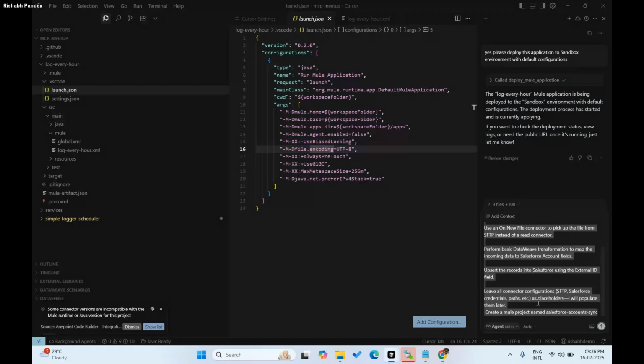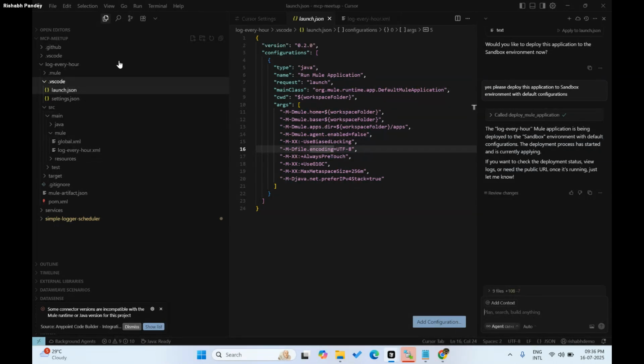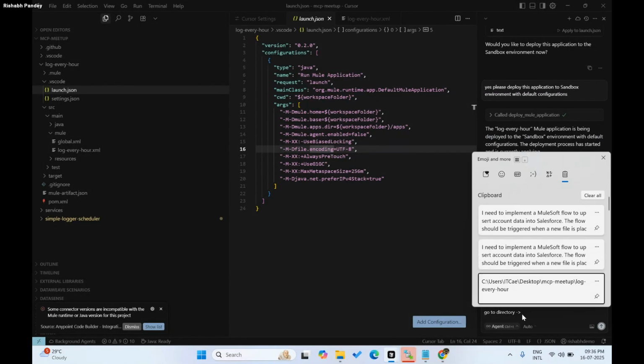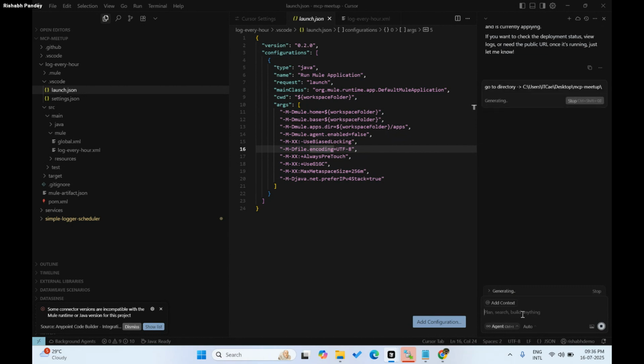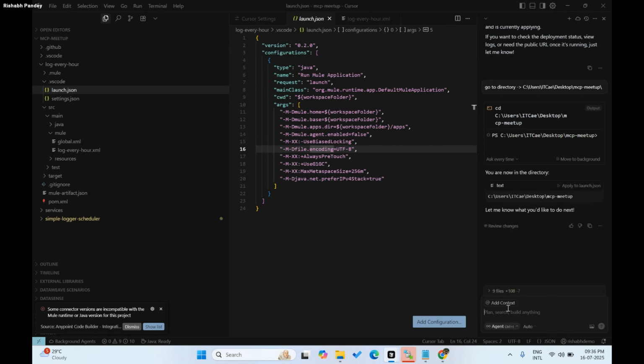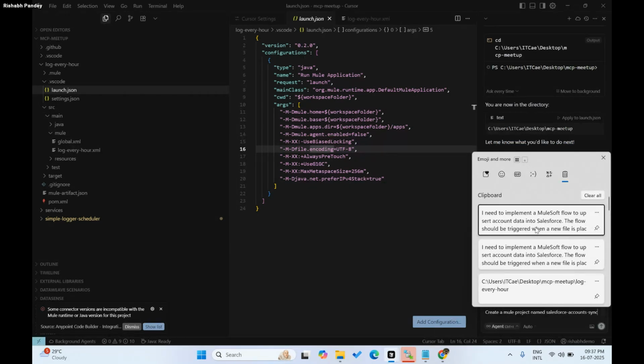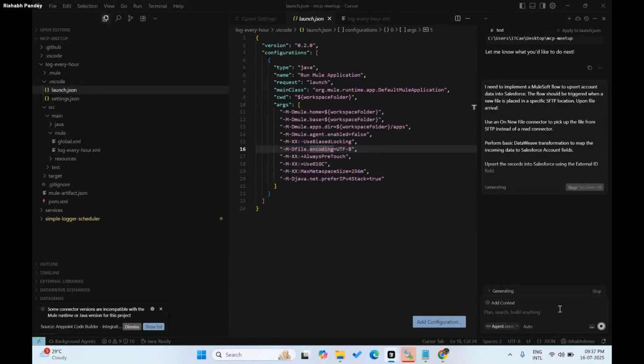Let me just go back to the directory, which is MCP meetup first. Go to directory. Yep. Giving this command, it will do everything in the directory MCP meetup. So let's just wait for it to go to this directory, and then I'll send out the previous prompt. Yeah, so as it says, we are in the current directory, which is MCP meetup. I'll paste this prompt, and let's just wait for the response.